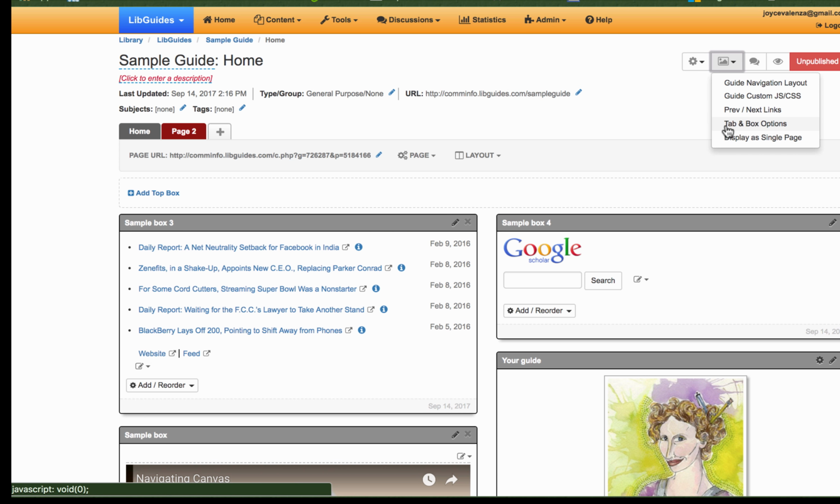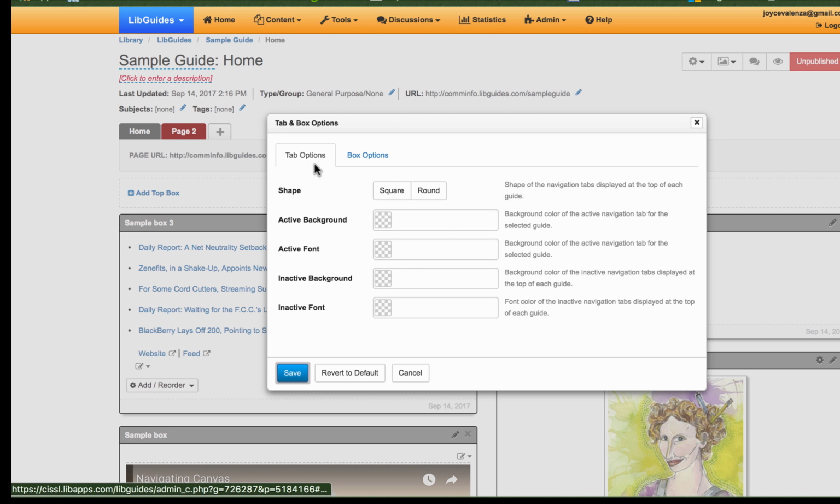But you could also play with the tab and box options, which give you color and shape options. Now, there is no filter for taste, so I would be a little careful here. In the tab and box options, you can see the tabs are the things along the top or the things that would go down the left nav section. You could have square or round, not a lot of choice here. But here you have the notion of the active background versus the inactive background, and same with your font. So the active areas are the areas you're actually in.